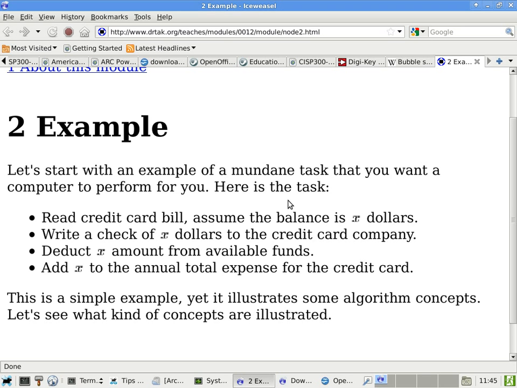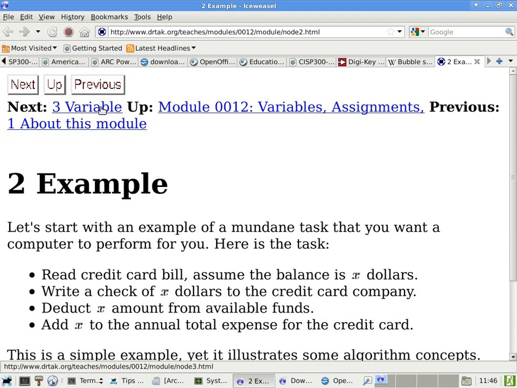I might want to do this for a variety of reasons. If I have a gas card, a gasoline card, I can now track how much I spend on gasoline, because if I only use that card for gasoline, then at the end of the year, if I have the total expense, then I know exactly how much I pay for gasoline. Okay, so those are the things that I want to do.